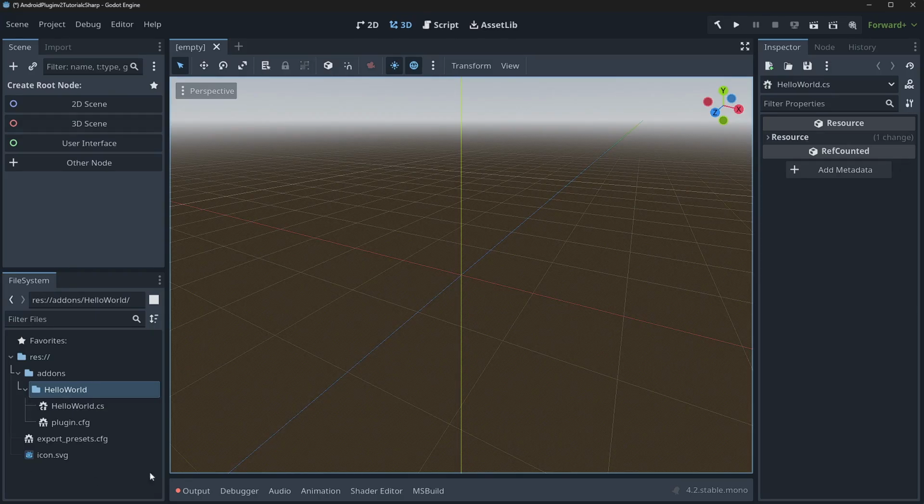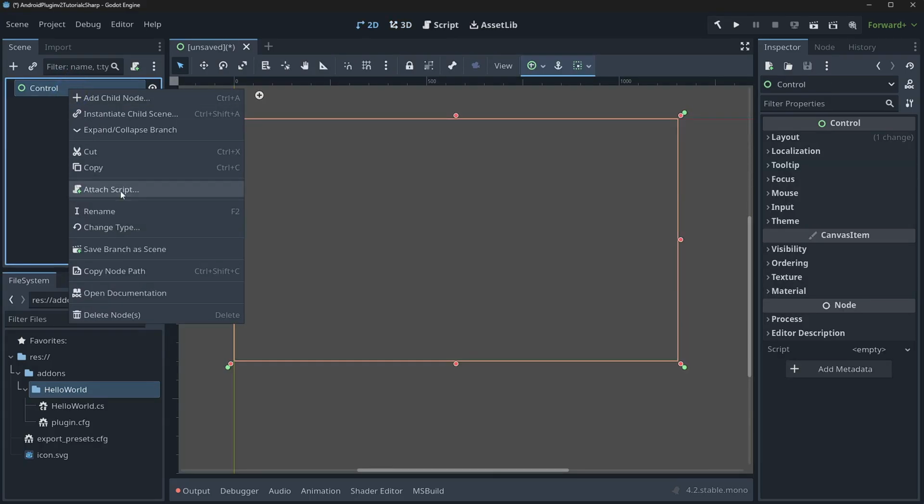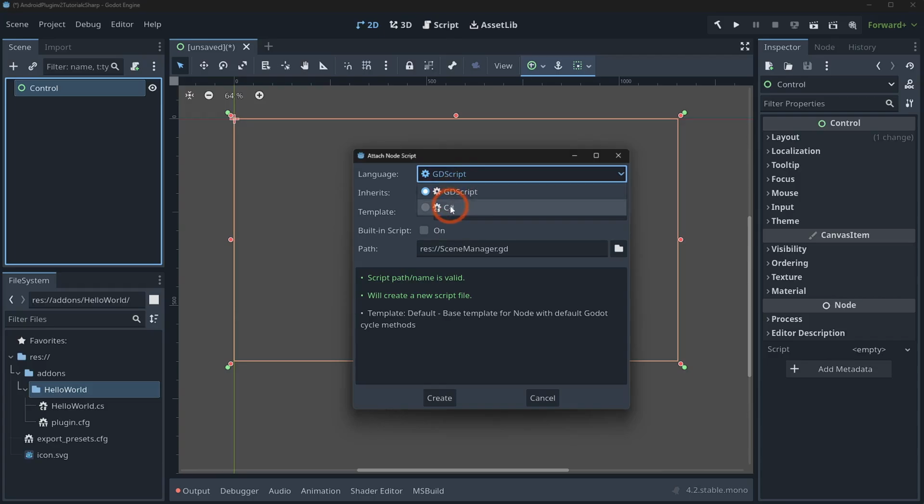Now, once we have our build template installed, let's go ahead and actually set up our plugin to work. Like, let's interact with some of those functions. So let's click user interface. Let's right click on our control node, attach a script, and just call it scene manager, like that. And then we'll change this from GDScript to C# since this is a C# tutorial.